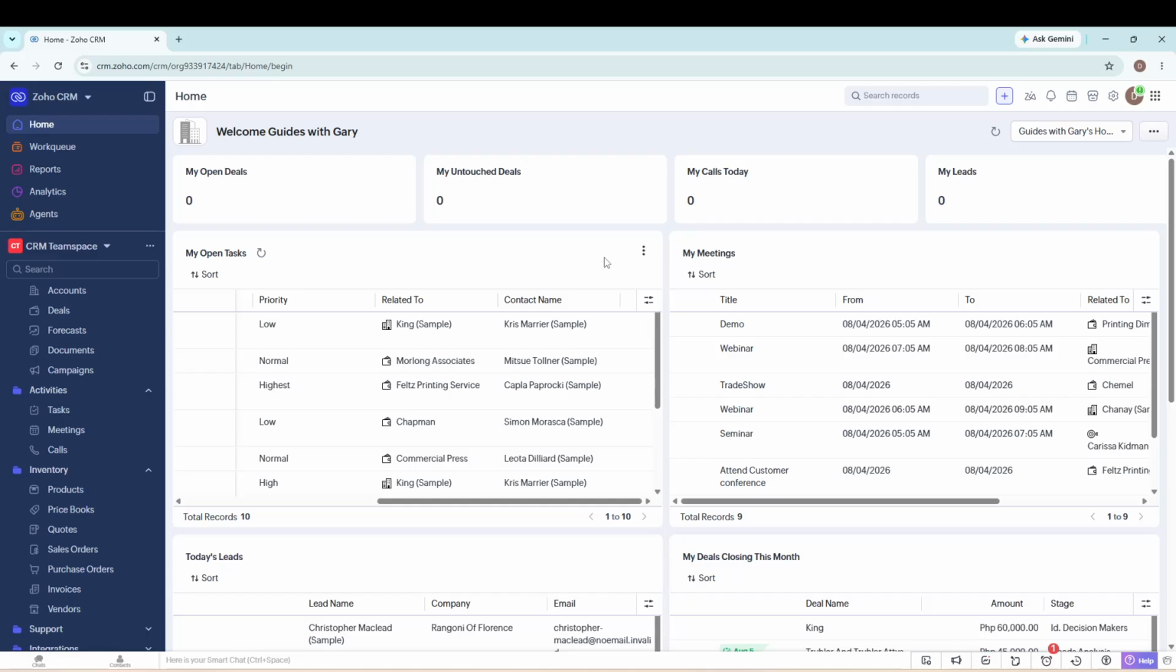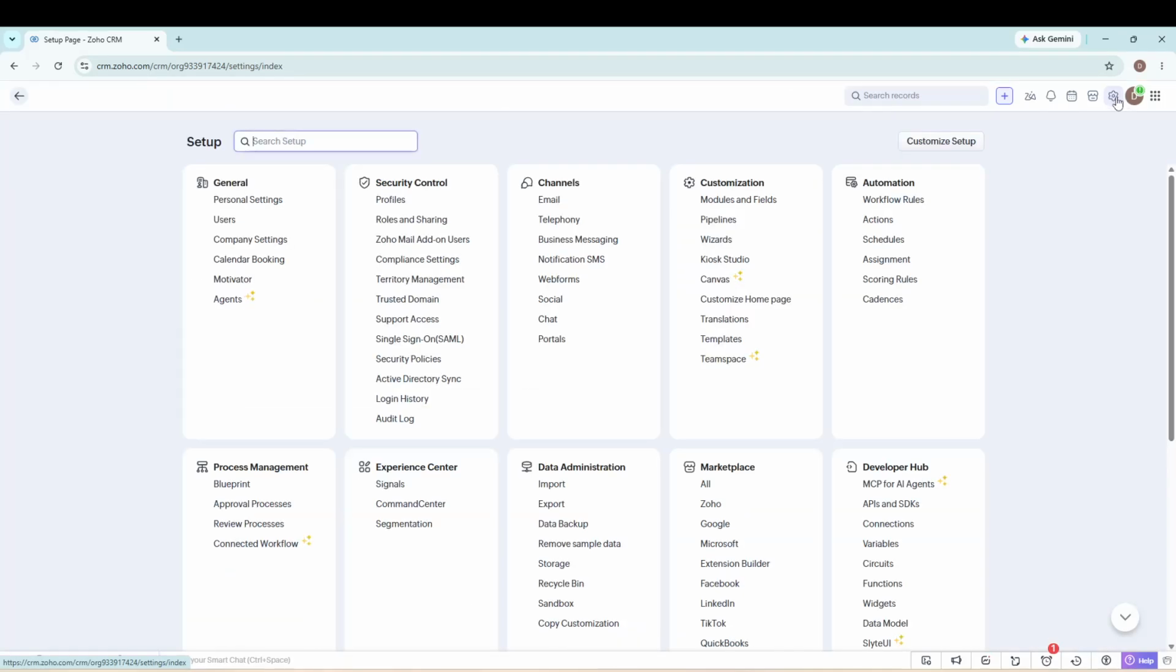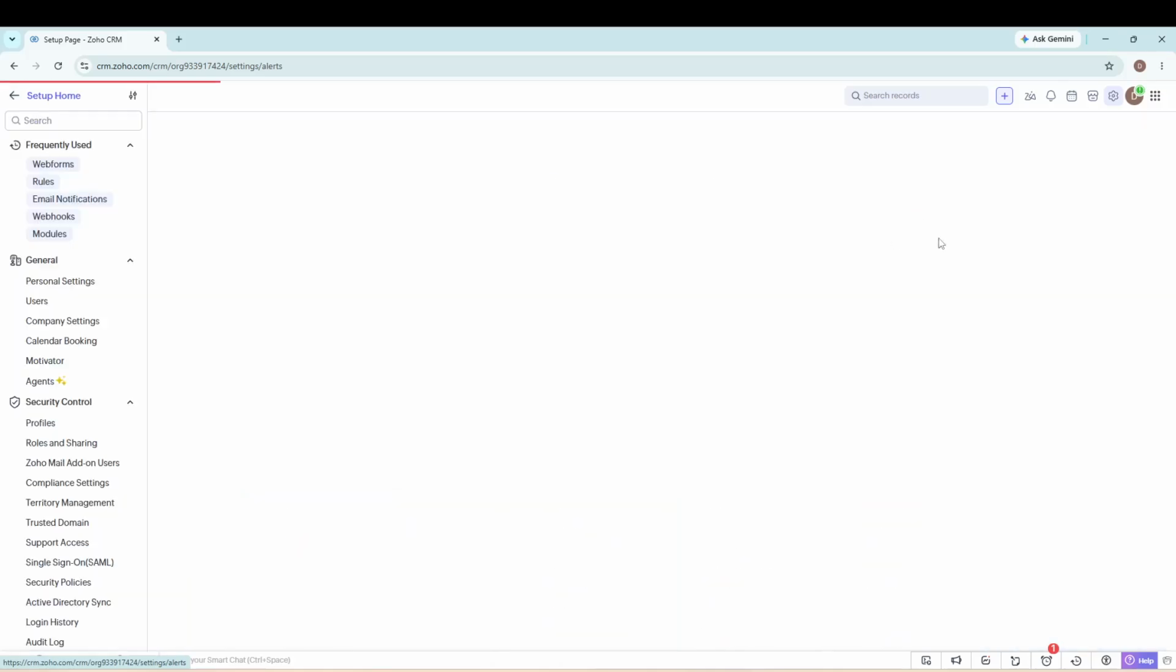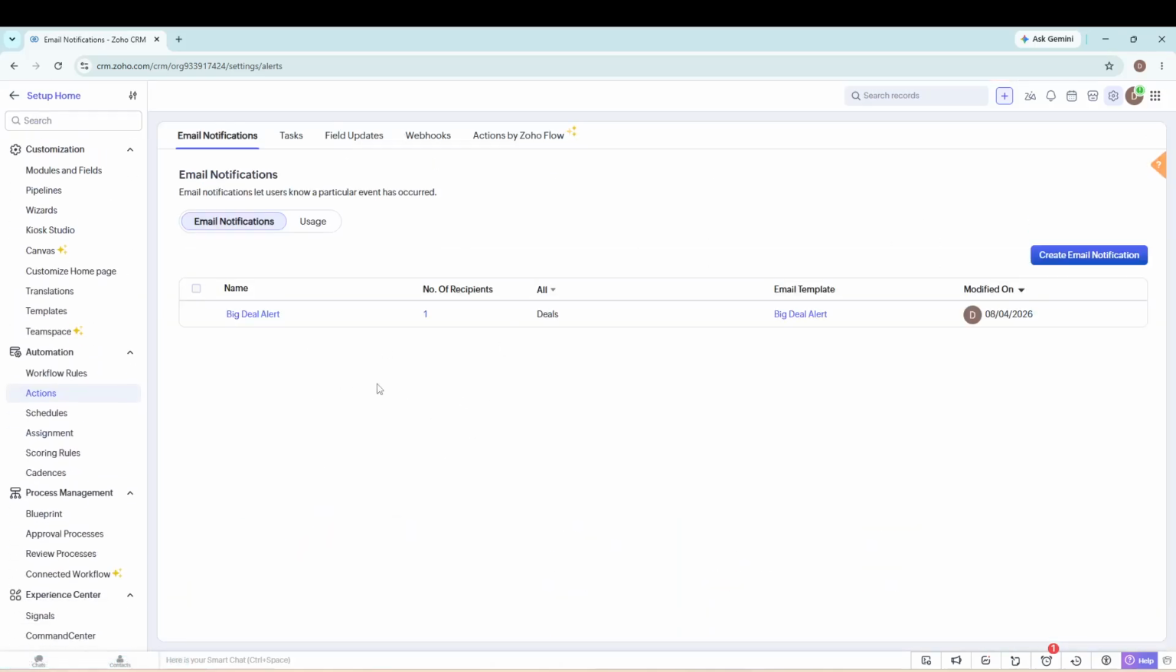To begin, open Zoho CRM and go to the main settings area. Look for Setup, which is usually represented with a gear icon. Once you are in Setup, you need to find the Automation section. From there, go to Actions, and then look for Webhooks. This is the area where you create webhook endpoints that Zoho can call, or that can call back into your system. Now, click Configure Webhook.